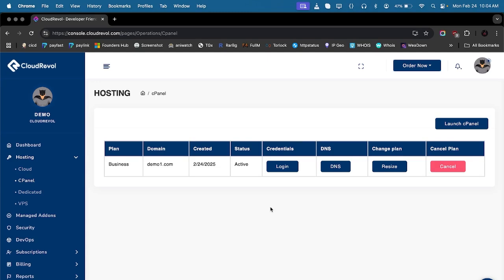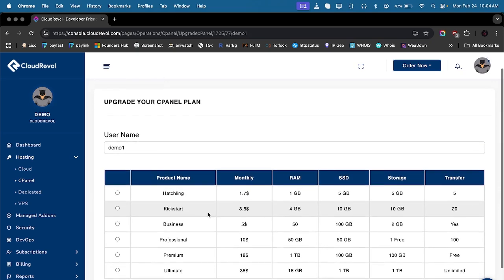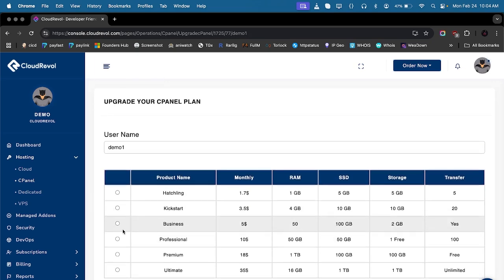If you need more power for your package or more resources, you can change it with a few clicks without any downtime. All you have to do is click on resize and select your required package. For example, I need more power for my websites, my email and my space. I need more space, so I click on professional and click submit.